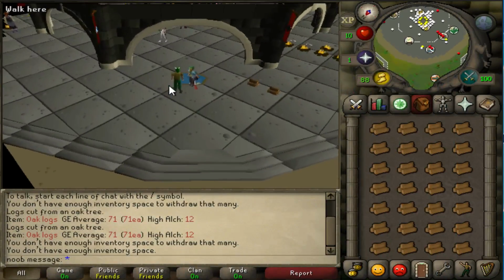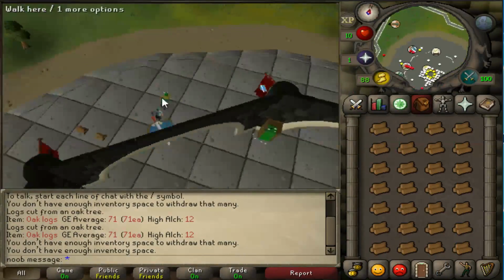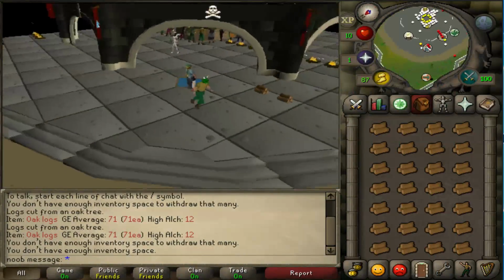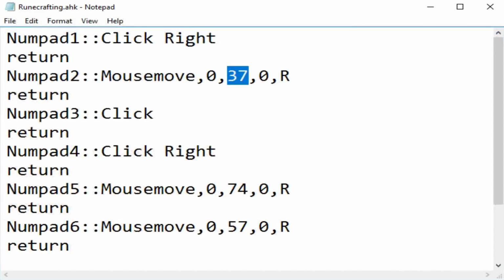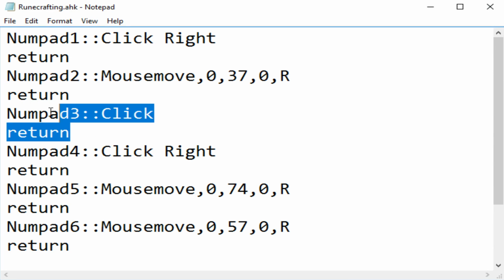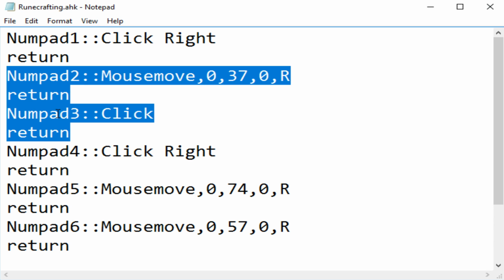Alright, so I might hear some of you ask, how the fuck is this all relevant to RuneScape? And that's a very good question, so let me try to explain that with the help of this file. This is an assignment of various numpad keys to clicks and mouse moves. And what we're going to use right now is numpad 2 and numpad 3.